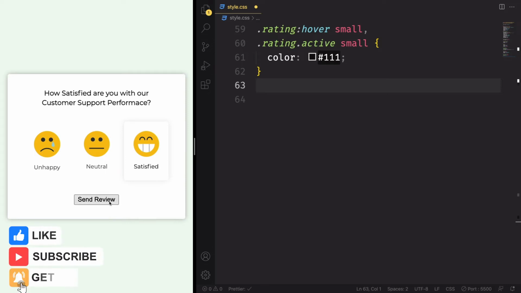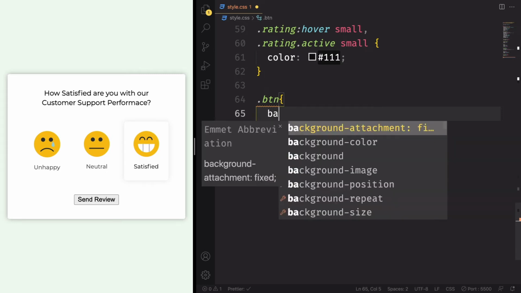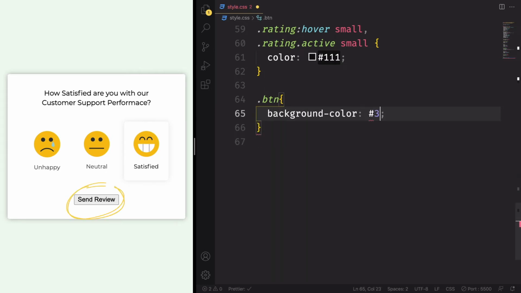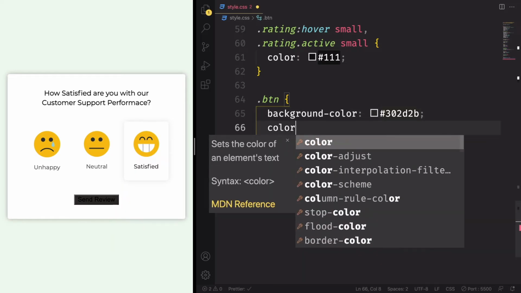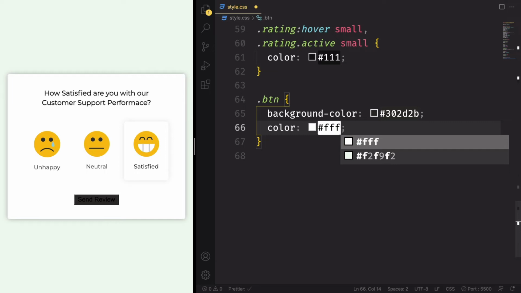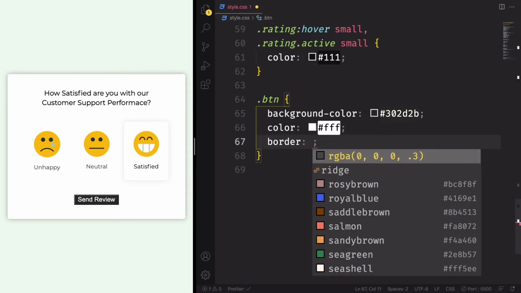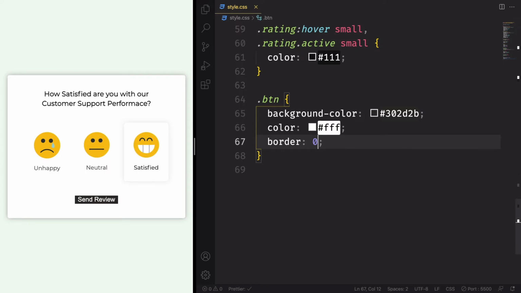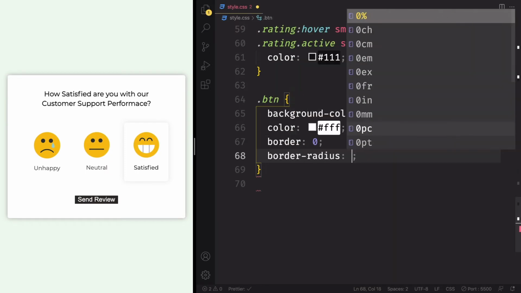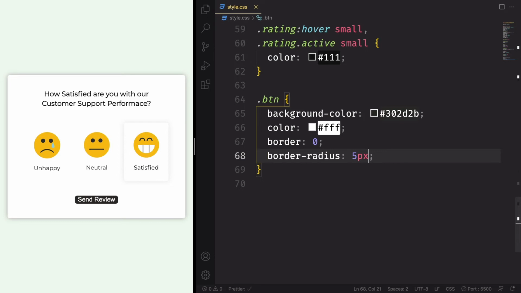And now we want to make a beautiful button out of this thing we have right here. So let's grab the btn. Let's start by changing the background color to this one, and also now we can't read, so let's change the color to white. The text is white, okay, we can read. Let's get rid of the border with border 0. Border radius 5 pixels, make it a little round on its corners.